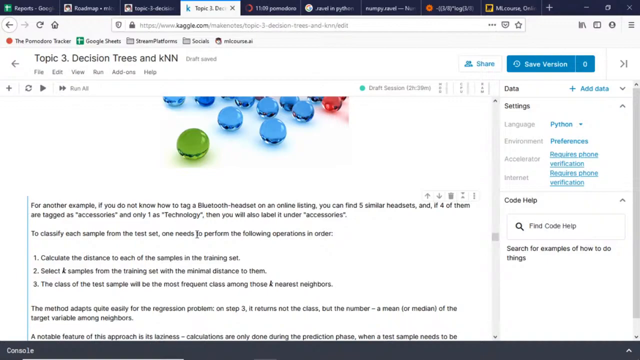To classify each sample from the test set, one needs to perform the following operations in order. One more time: to classify each sample from the test set, one needs to perform the following operations in order. Calculate the distance to each of the samples in the training set.